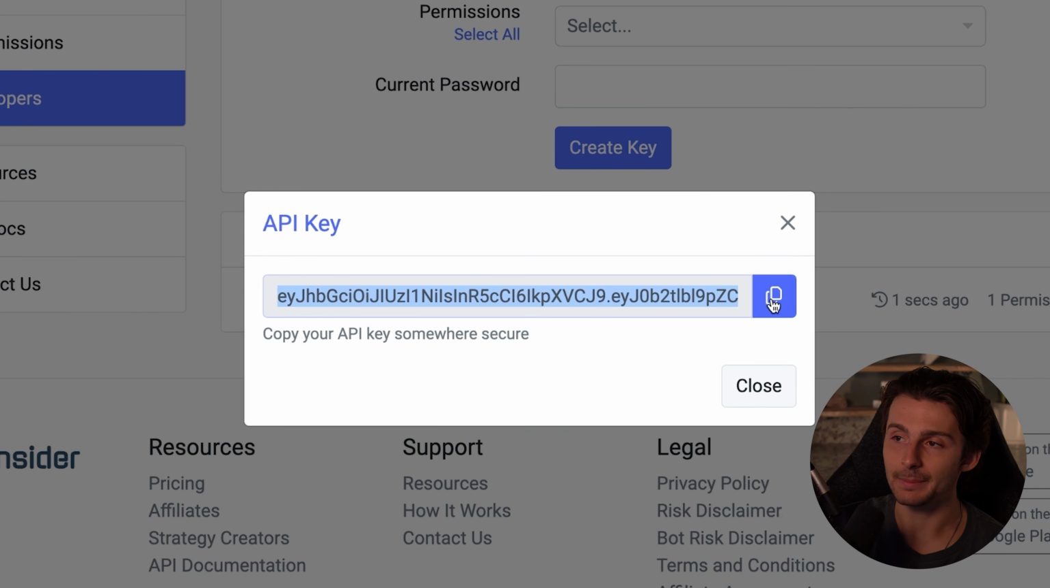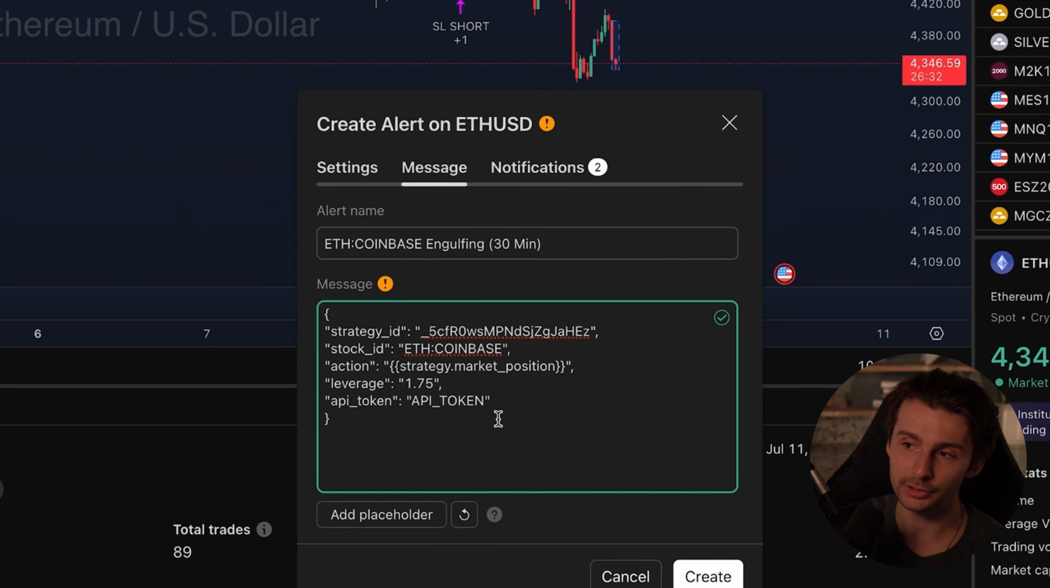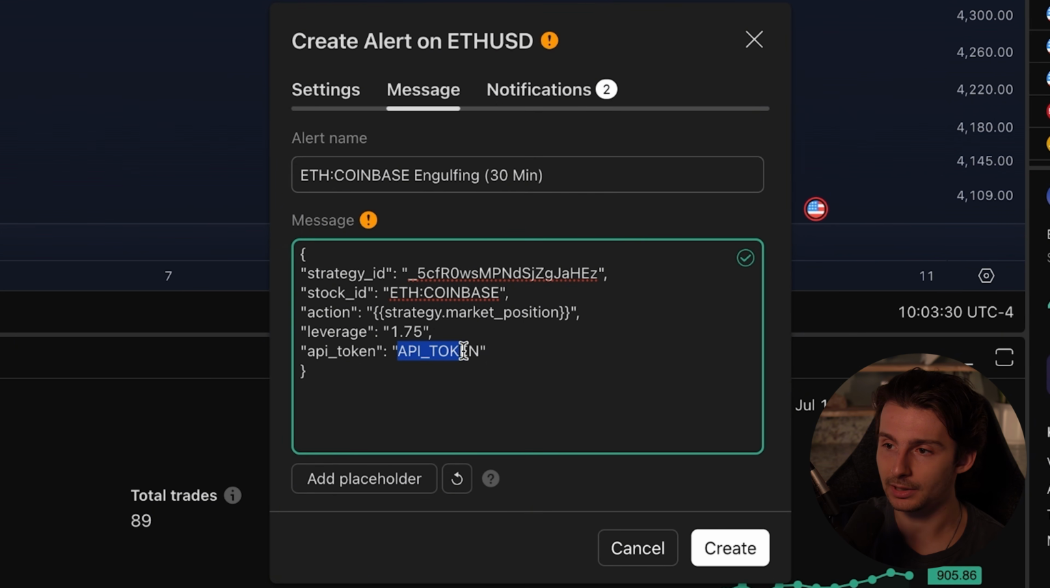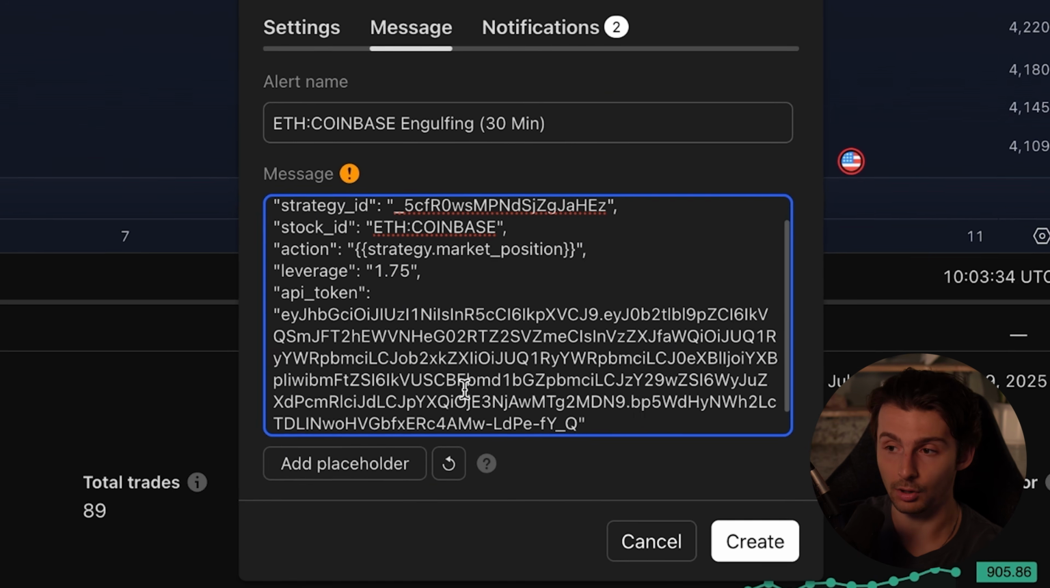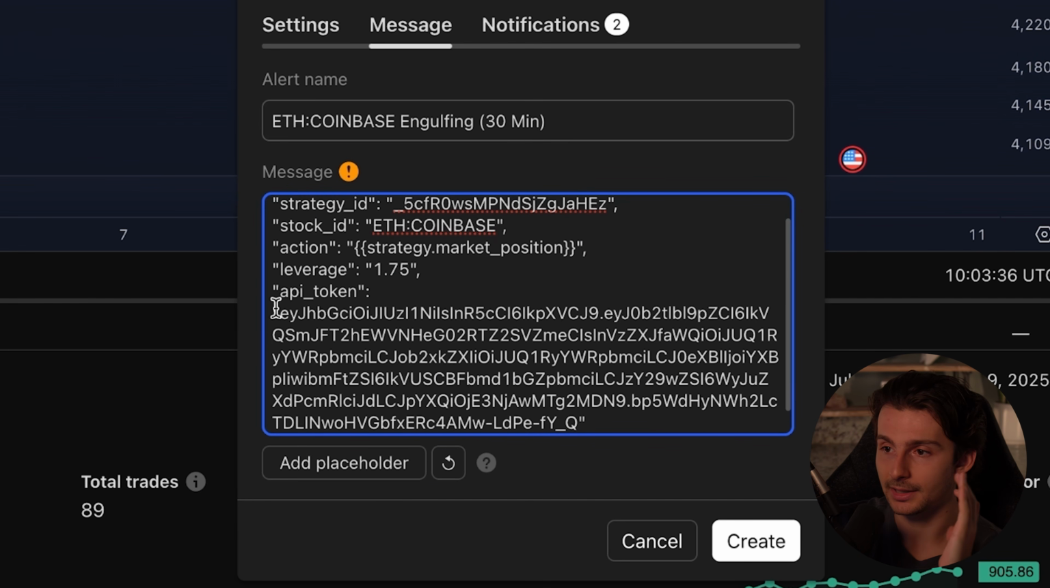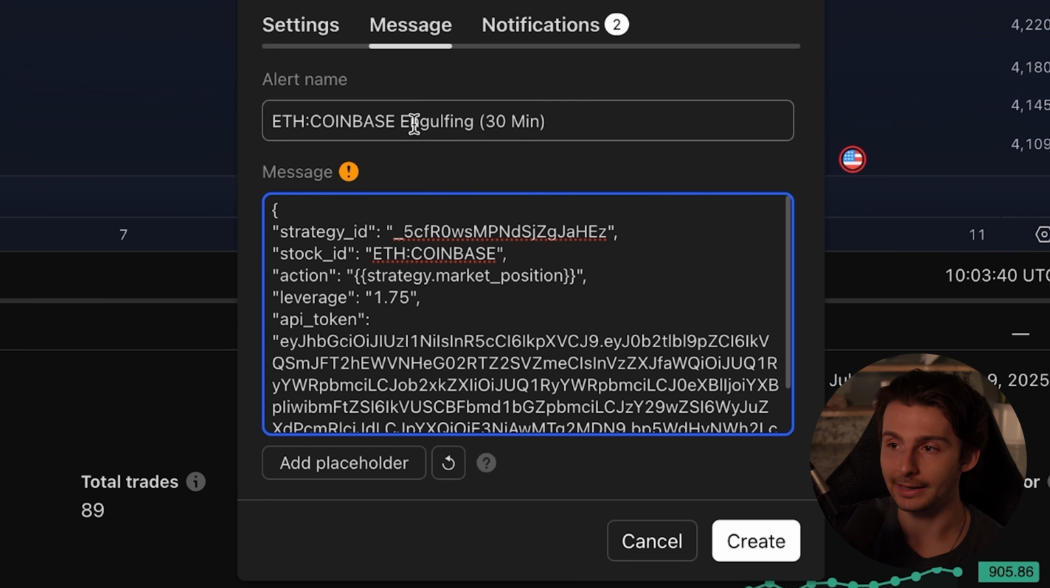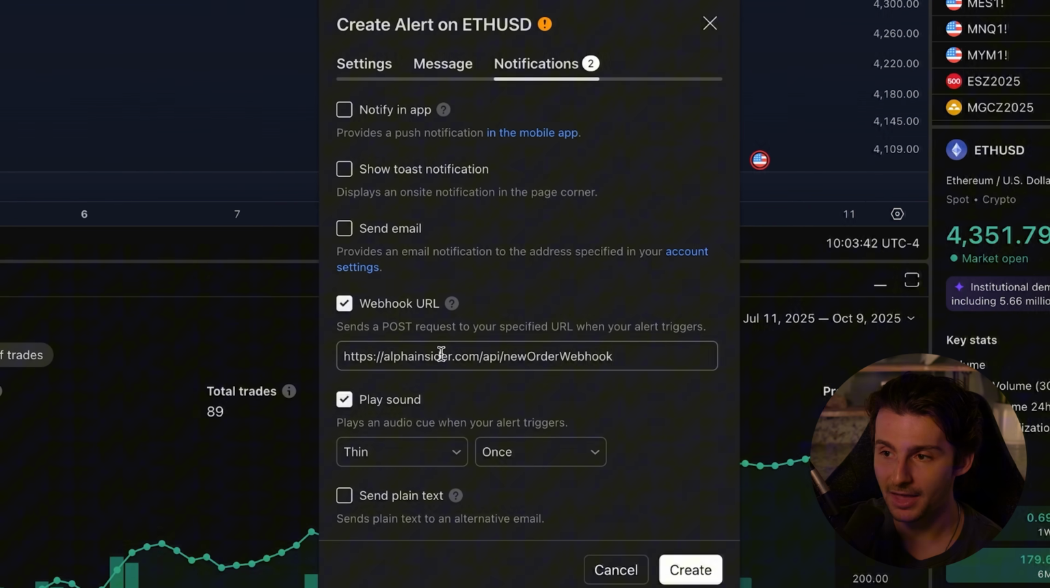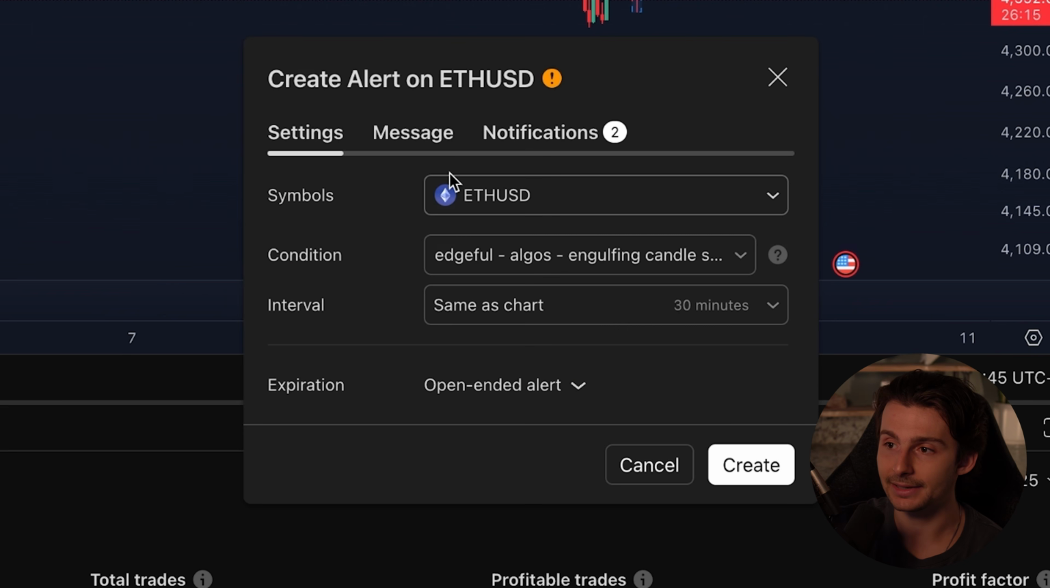I'm now going to copy this and I'm going to go back to TradingView, and where it says API token, I'm going to go inside of here. I'm going to paste that in. It's going to be a pretty long line. So just make sure again that we have the quotes out front and at the end. We should now be good to go. I named it, back to notifications. We have that webhook URL there, back to settings. Everything is good. Our interval is on the 30-minute time frame.